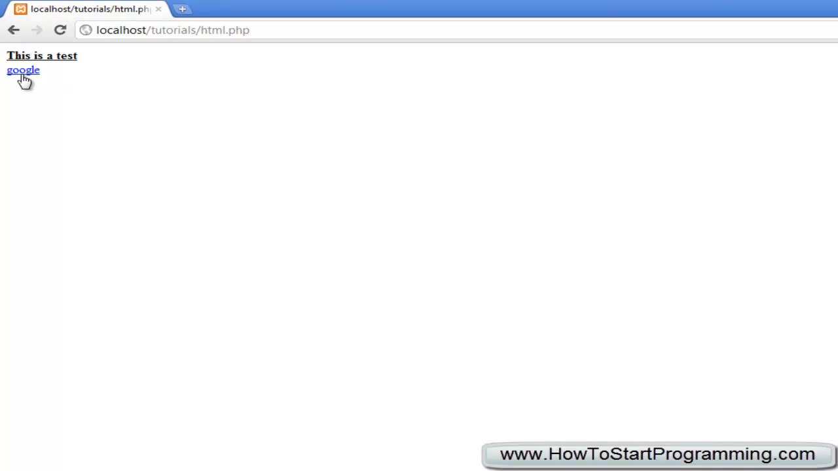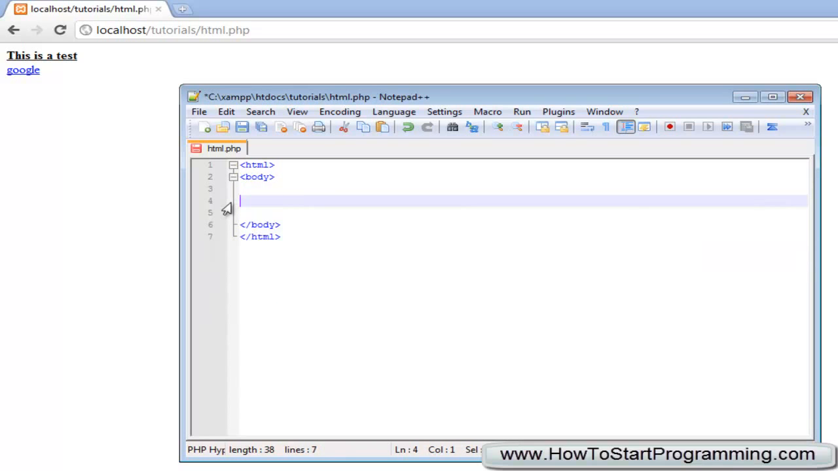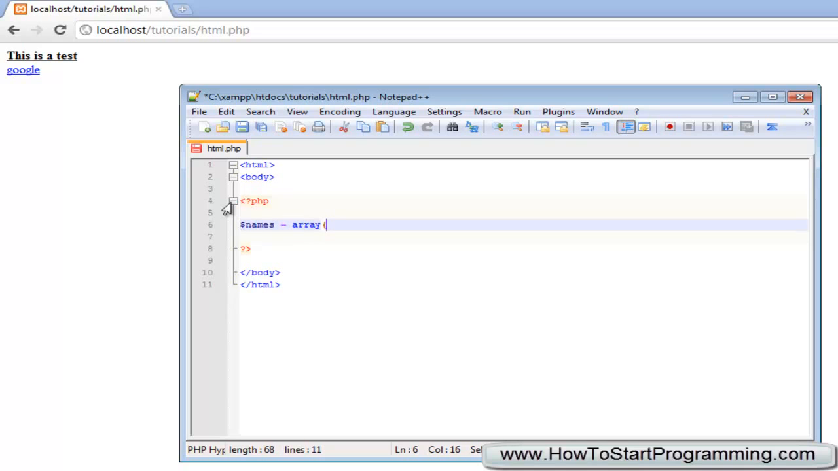We can pretty much do everything with HTML just by using the echo and then echoing it out like this. But there is an alternative, and I'll show you that right now. So what we're going to do is create an array, and this array is going to be called names. You should know how to do this if you've watched the previous tutorials. So the first value is Tom, second is Bob, and third is Jim. Okay, and we'll just end that.